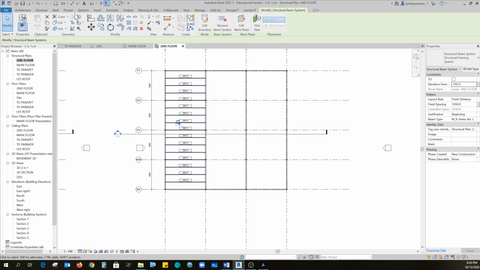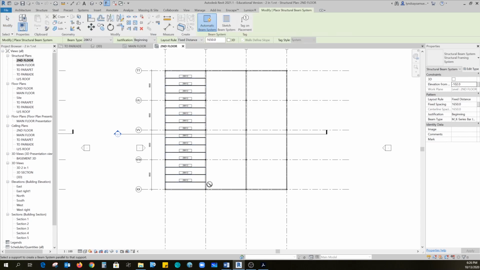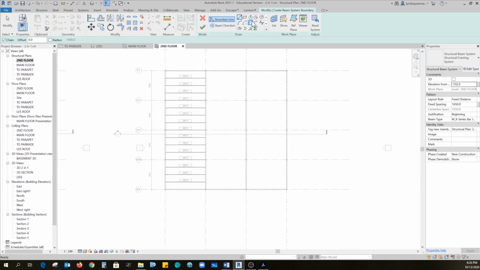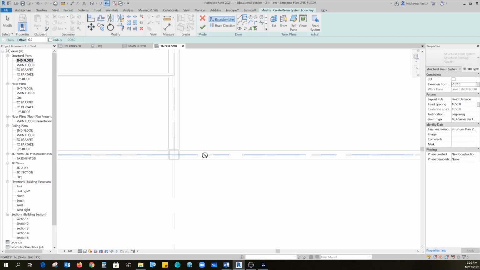If yours is kind of a different spacing, you might have to do a couple of your bays with a different spacing.